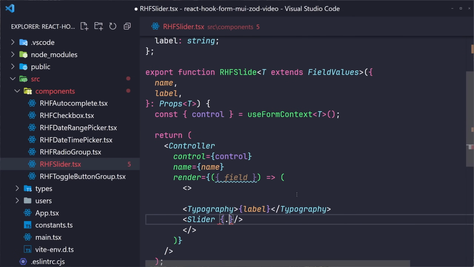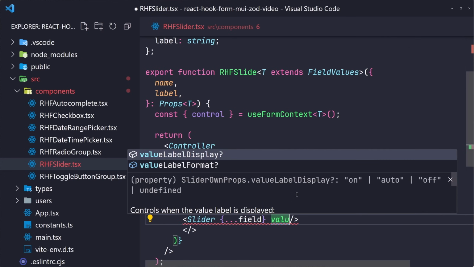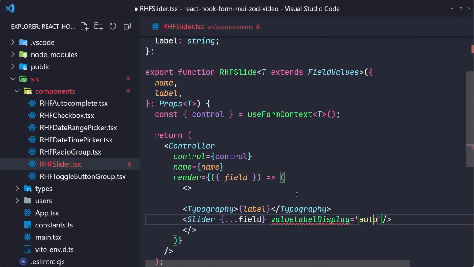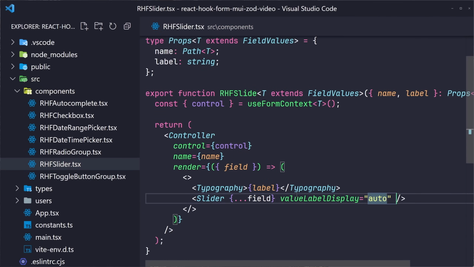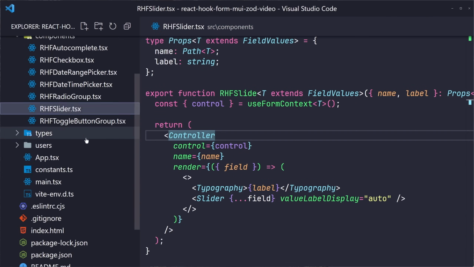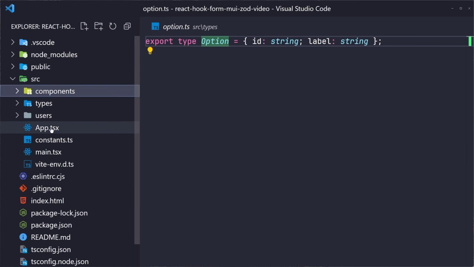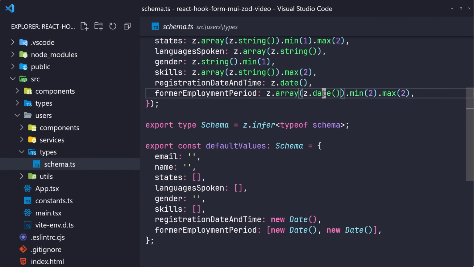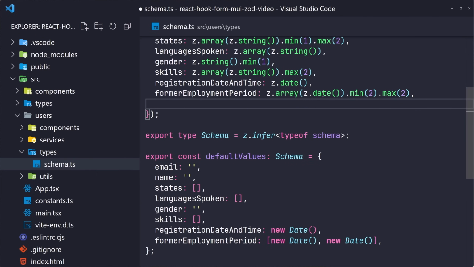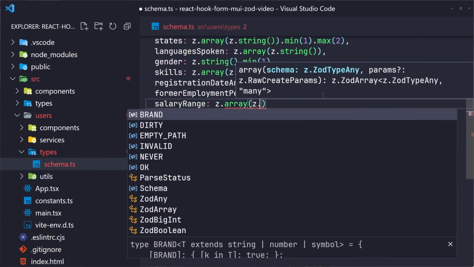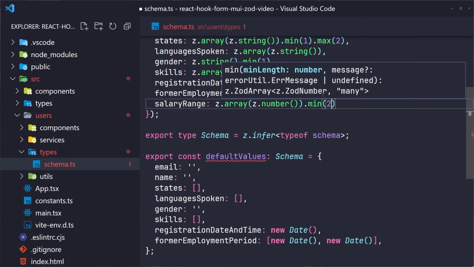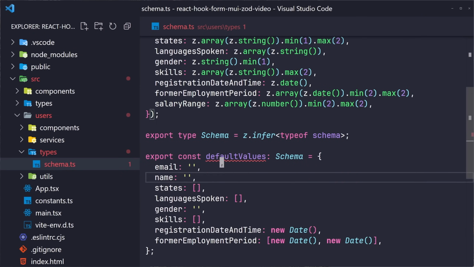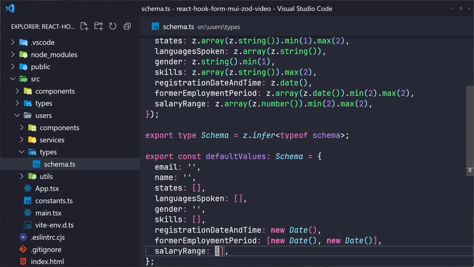Simply I destructure the field here, and for example, I want to tweak a little bit of its properties. For example, I'm going to use value label display as auto to see the current value while the user is sliding the range. And for the schema itself, not this types folder here, inside the users, inside the types, inside the schema file, I simply add another field, for example called salary range, which is going to be an array of numbers with the minimum of 2 and the maximum of, again, 2 values. And I simply initialize it as an empty array.